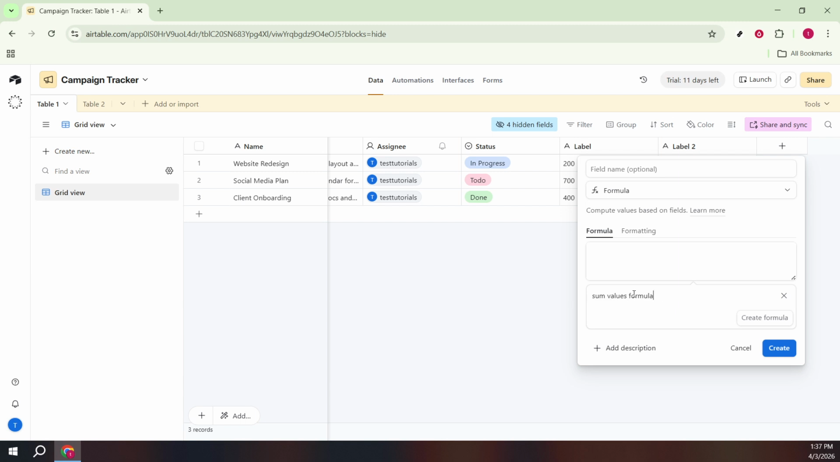If you're writing it yourself, type the formula that adds the fields you need. You can do this with simple addition, like amount plus tax plus shipping, or by using the sum function, like sum, amount, tax, shipping. Airtable handles blank number fields gracefully, so if one of those fields is empty, the total will still compute using the values that are present.